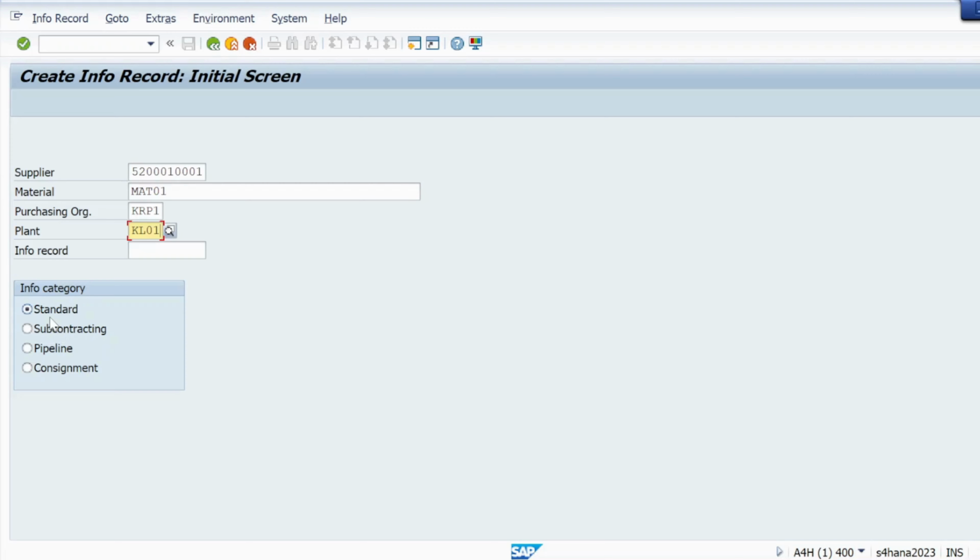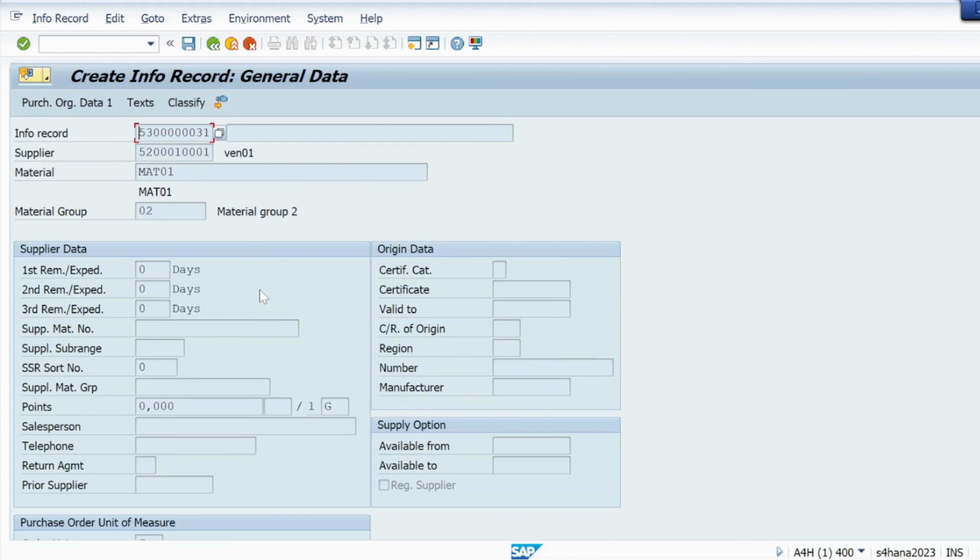And right now I'm creating a standard purchase info record, and by default it's selected. But in future we will see special procurement processes like subcontracting, pipeline and consignment. At that time we will create subcontracting, pipeline and consignment purchase info records also. But right now we are just creating a standard purchase info record. So just hit enter.